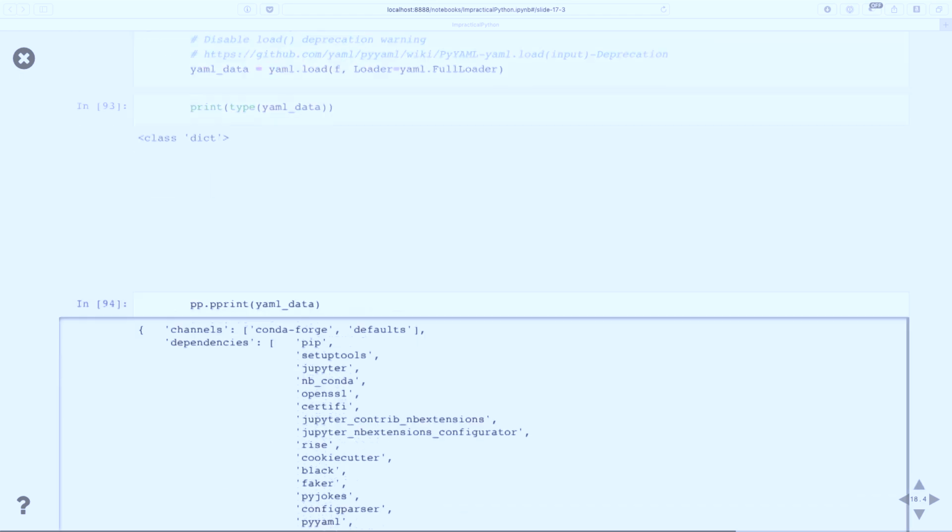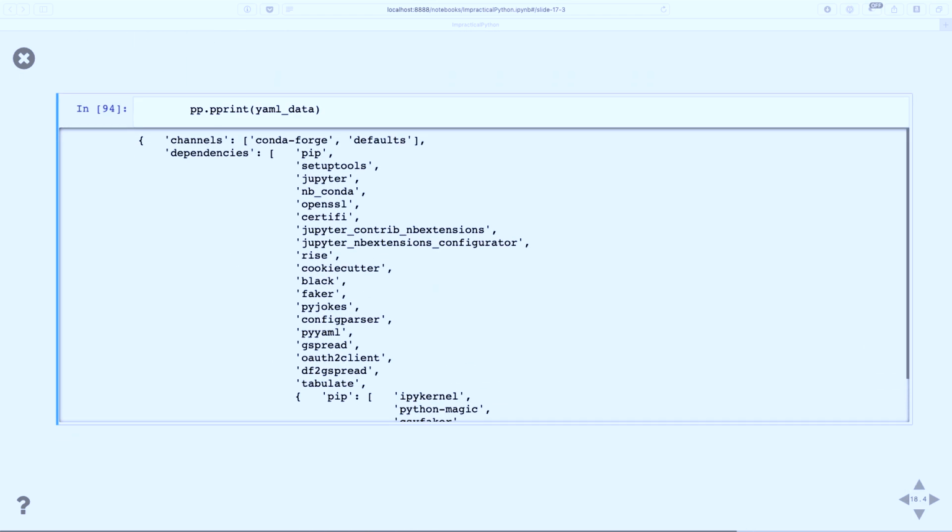So having a native data type is nice. So I'll pretty print that YAML data so you can see what it looks like. So in this YAML file, I have some channels. That's kind of like a catalog of where I'm getting Python modules from. In this case, I'm getting them from Conda Forge and defaults. And then I have a whole bunch of dependencies. So those are things that are going to be installed, like pip and setup tools and Jupyter. Some of these things are already installed, but I'm just loading them for good measure.